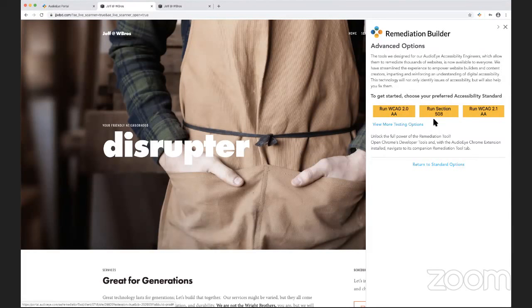I'm going to step through that because, quite honestly, anyone who builds websites and is a JavaScript engineer really is going to be looking for the advanced version of our tool. This is where you're going to get real insights into accessibility.